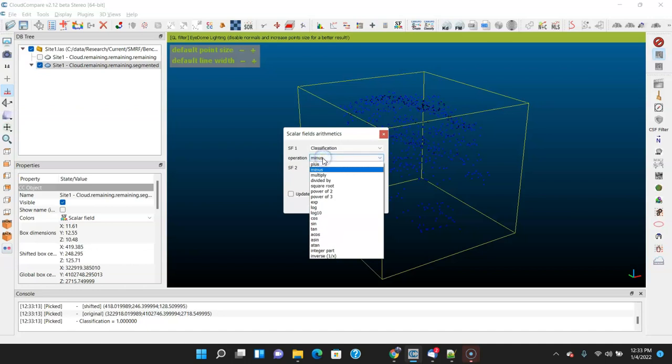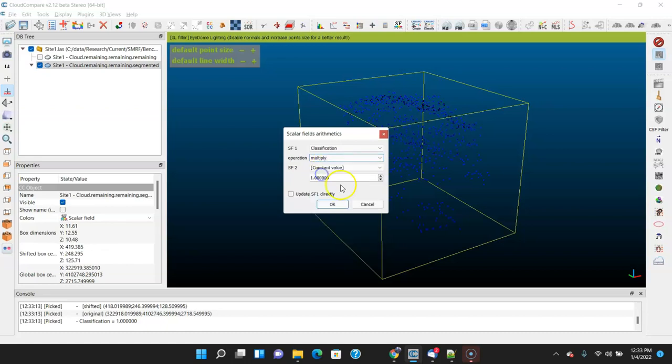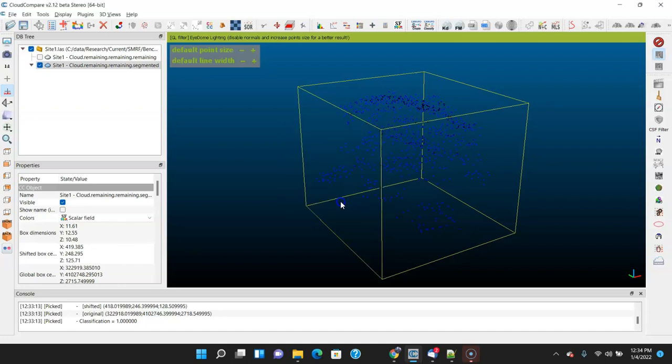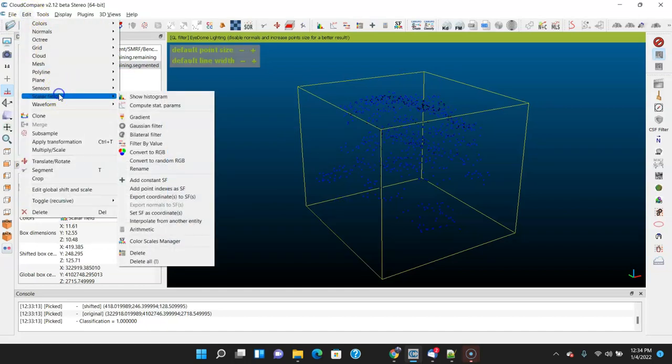Now, the operation here, it would be nice if there were just sort of an equals here. Because I've got a classification of 1, I could actually just multiply this and set it to whatever I want. But if this were a classification of 2, let's say, then maybe it would be annoying to do the math. And so what you can do instead is you can multiply this by a constant value of 0, and we'll update this field directly.